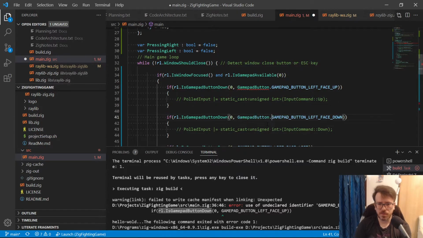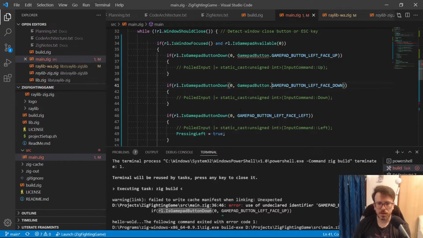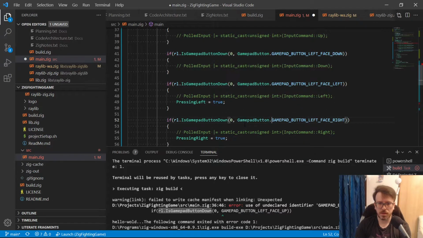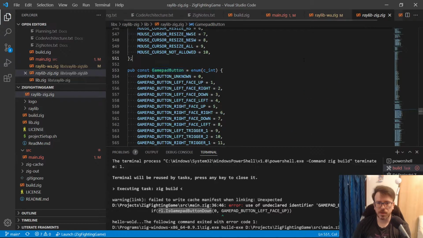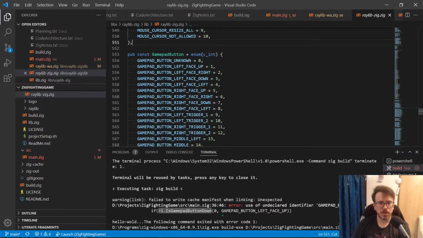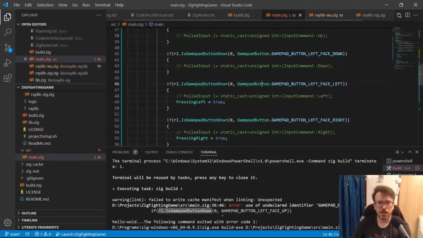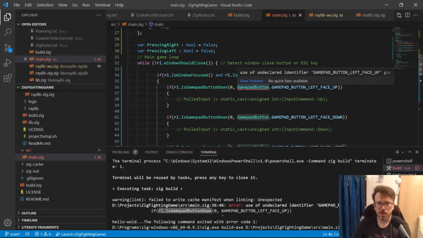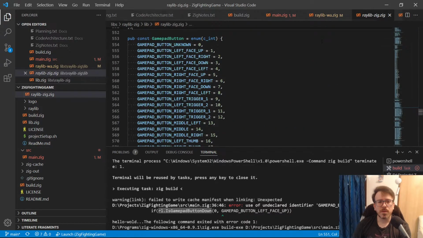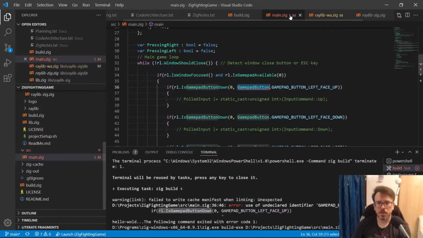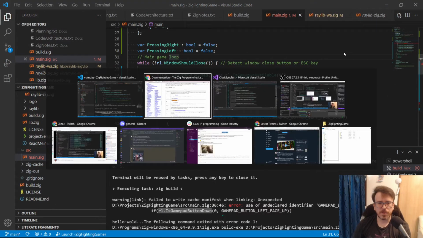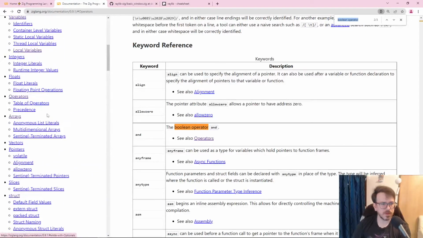Is this how enums are used? I'm not sure. I'm just going to assume it is for now. Go back to here. It is giving me an error here. What does this mean? Someone declared gamepad button left face up. So did we not have this one? Left face gamepad button. Okay, we're going to have to go look at enums because I think I'm not doing something right.